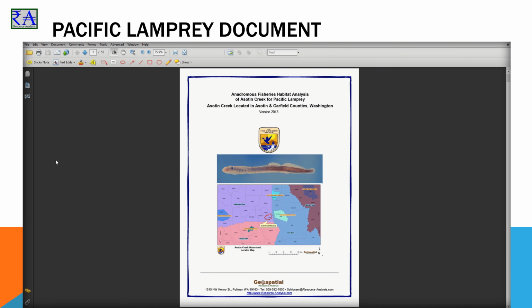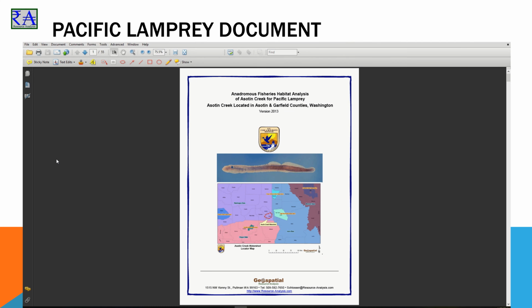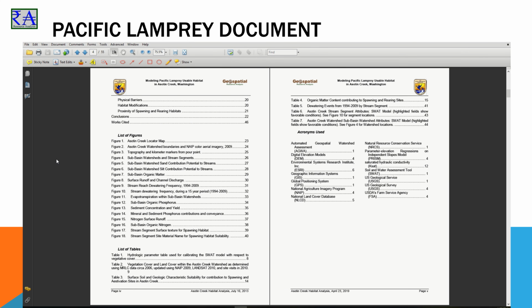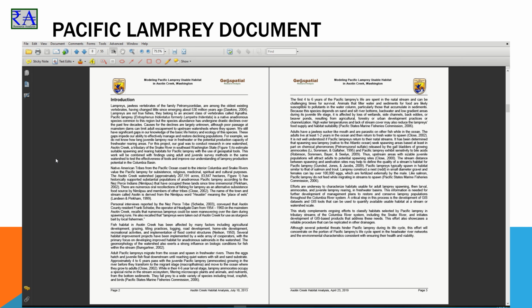Generally, in a professional document, you will have a cover page, a title page, followed by your table of contents, list of figures, list of tables, list of equations, and even your acronyms used. These are all numbered as III. When your content actually begins, that is where the page numbering restarts from 1, 2, 3.